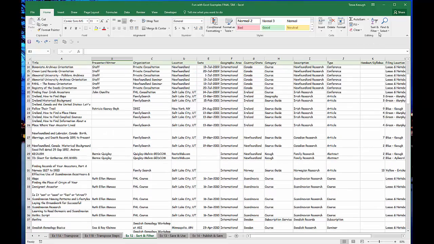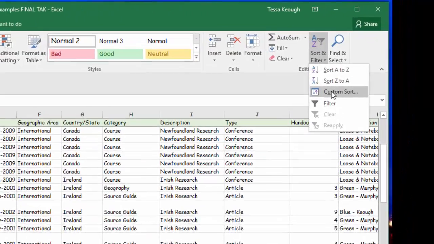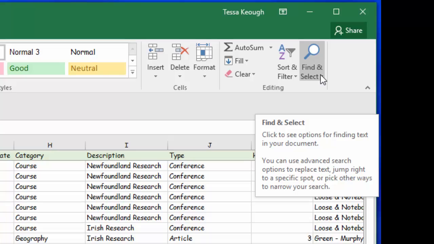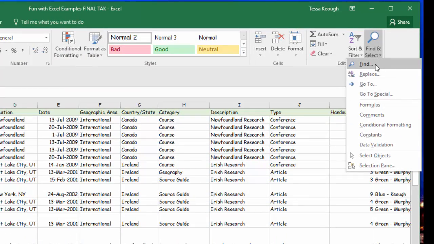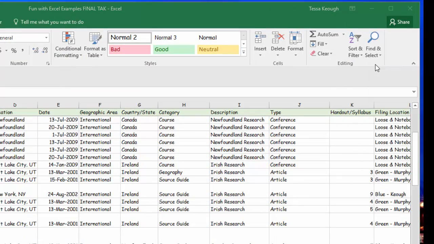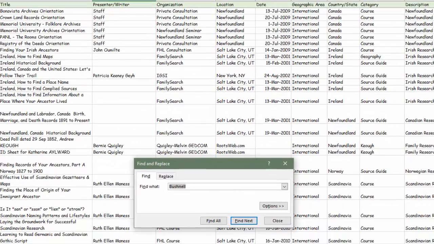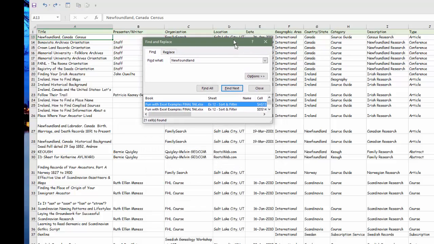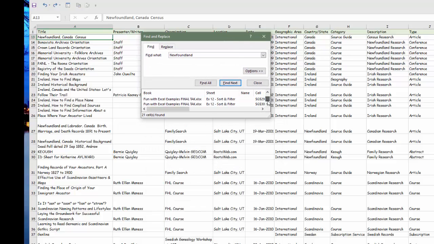Now while we're here and we've removed the custom sort as well as the filter, the next thing I want to show you is find and replace. So if we wanted to find, and Excel is always going to remember the last thing you did, so a couple examples back we had Bushnell. Now I'm going to take a look for Newfoundland. And I could ask it to find all, and we'll move this up a little bit, it gives me every example that Newfoundland shows up.